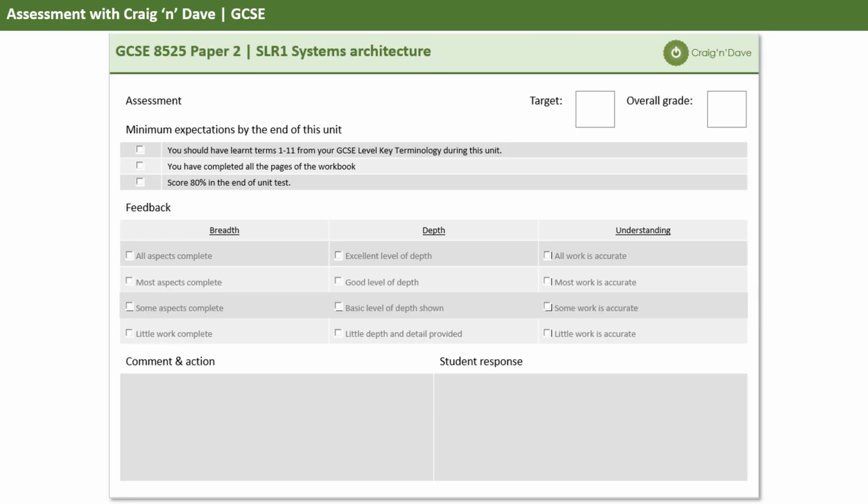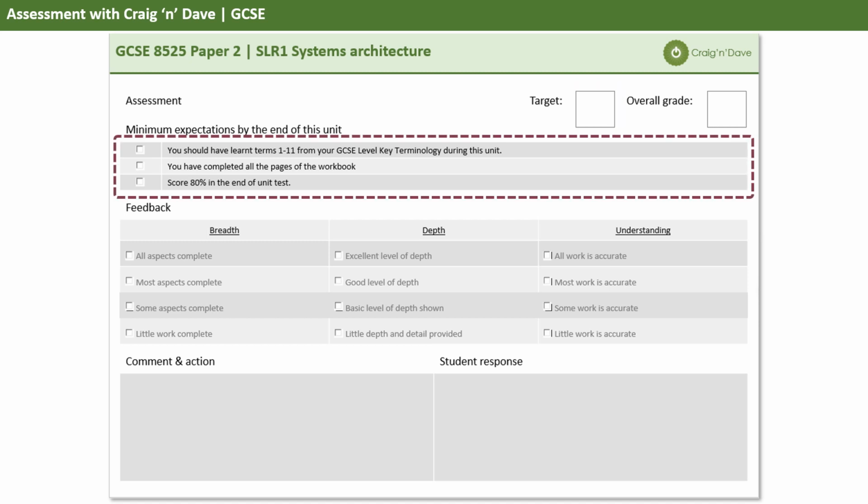So the penultimate slide of every workbook is the all-important assessment slide. There's a box at the top for you to put a target grade if this is something that your school does. Of course, if you don't expose target grades to your students, you can simply remove it. There's then a section which covers the minimum expectations that students should have by the end of the unit. The first point is always an instruction to our key terminology PowerPoint, which is part of the premium subscription and goes over the terms which they should know and be familiar with.